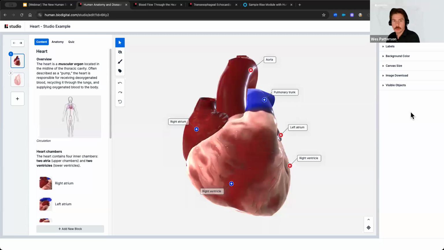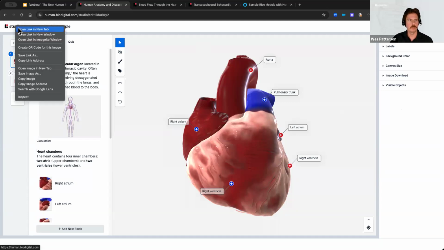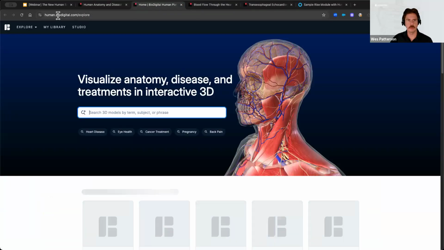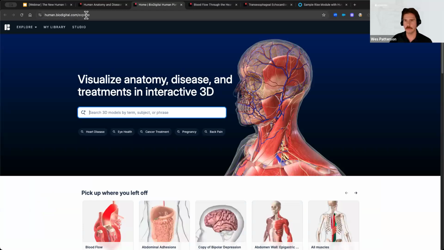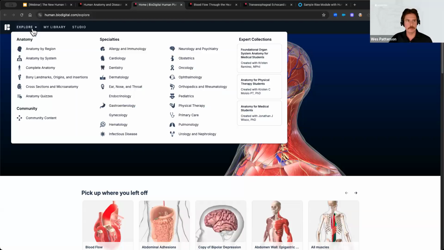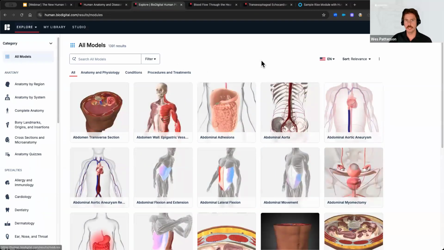Okay, so how would we actually create something like this? I'm going to walk through that now, and I'd encourage you to follow along with me as well if you're in your account. So what I'm going to do is I'm just in human.biodigital.com. I'm in the BioDigital team account here, but you can be in your own team account. And I'm just going to go to the explore section. And the first thing I'm asking myself is, okay, how do I get the content that I need to create the lesson that I want?